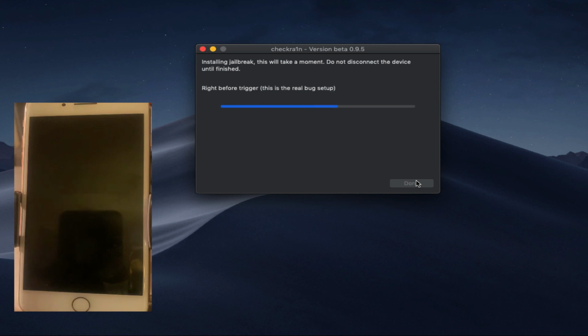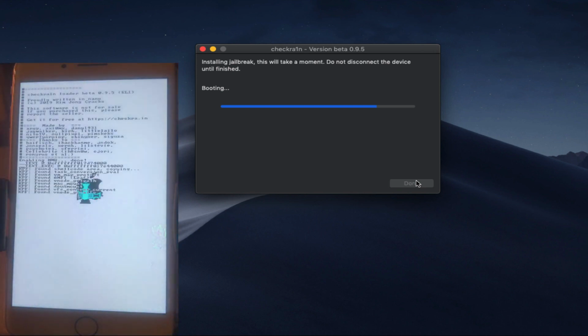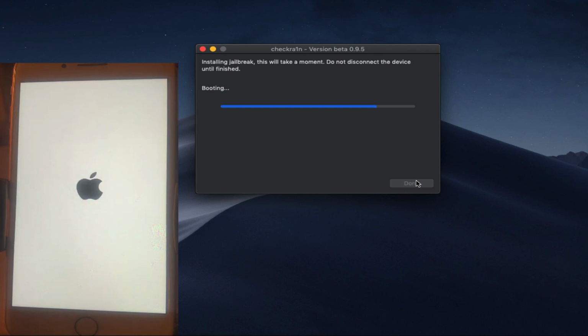After it's in DFU mode, you don't have to do anything, just wait till it's done. You will see a script running on top of the Apple logos right now, which means our device is getting jailbroken. And we're done jailbreaking our iPhone.